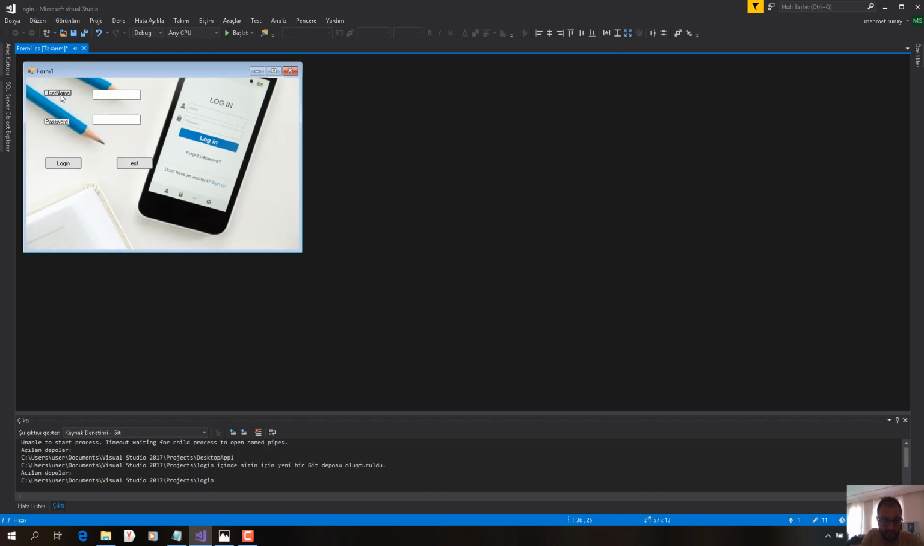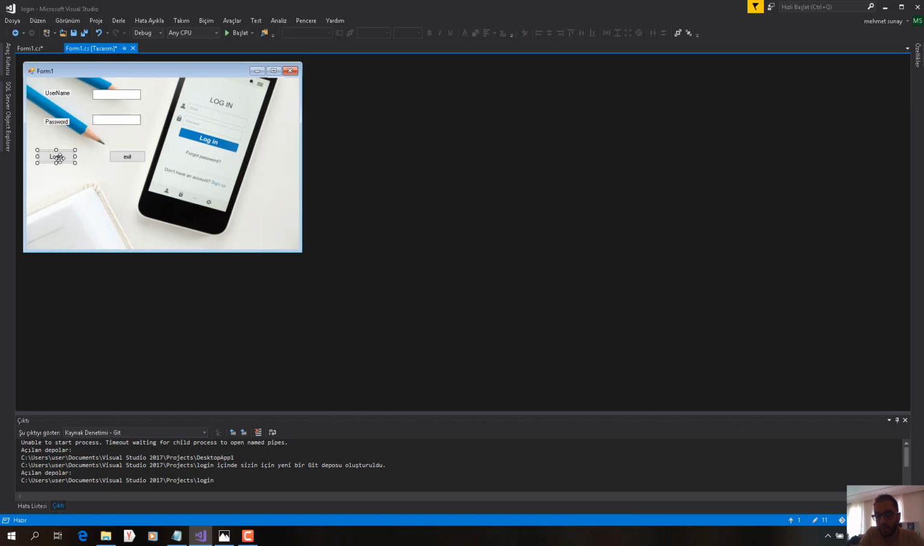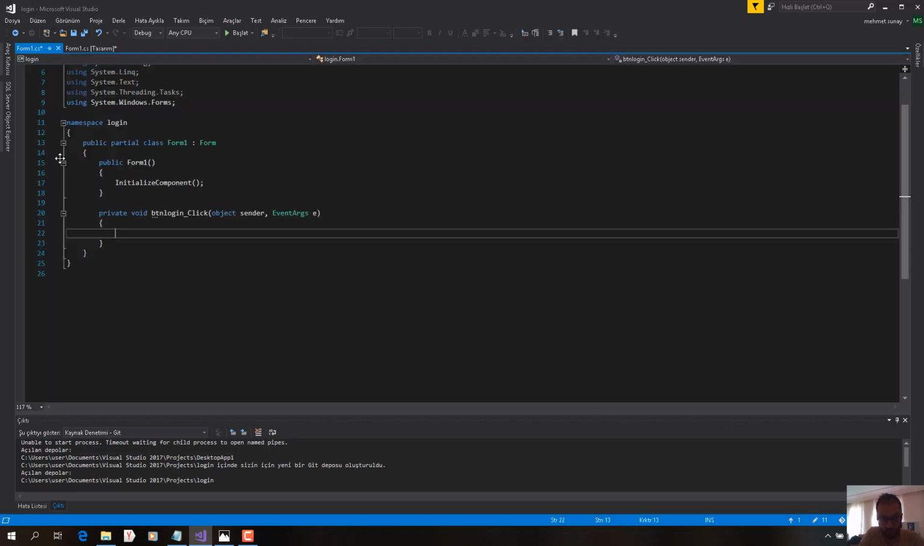Okay, I drop it a little bit up like this. It looks nice, I guess. Let's start to type code. I click login because what I want is, when the user double clicks login, I'm going to type what I want to happen for the button click.